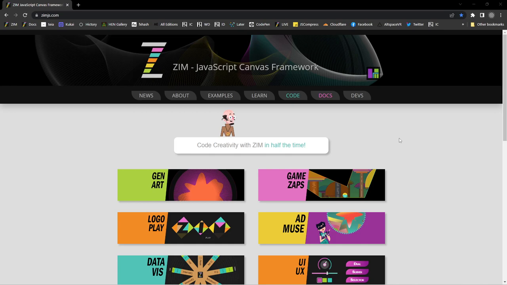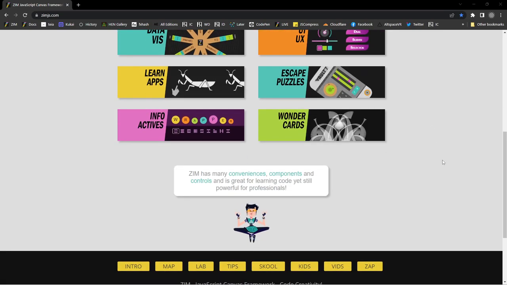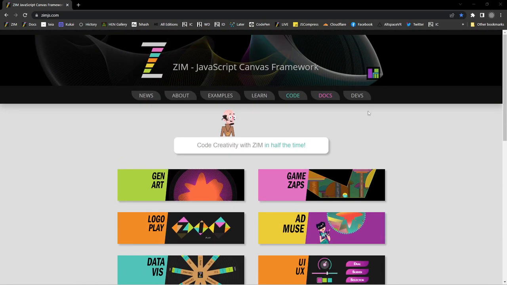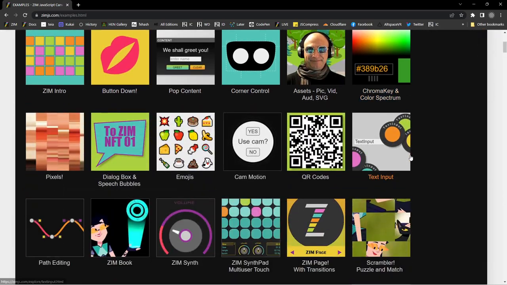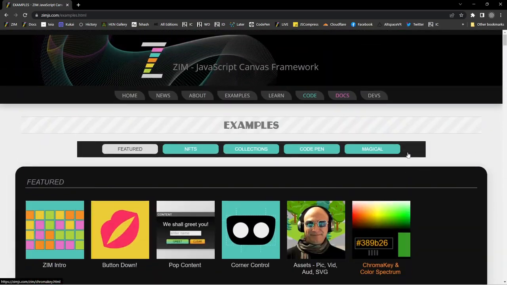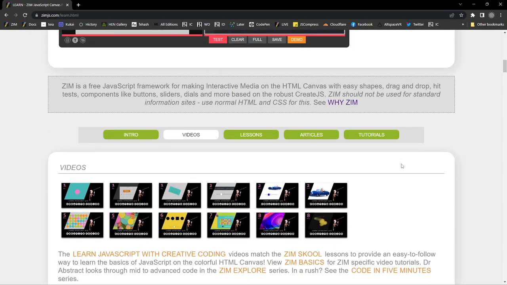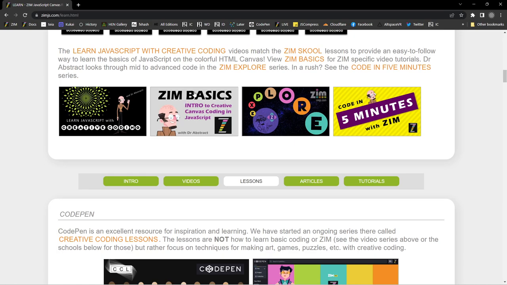So there's lots of components and conveniences and controls and fun things that you can use from ZIM right in Adobe Animate. There's lots of examples of what can be made in ZIM. So have a look there. There's a learn section that will help you. And we're, in a sense, mirroring somewhat the ZIM Basics, but you'll find more information in the ZIM Basics video series. So you might want to look there.